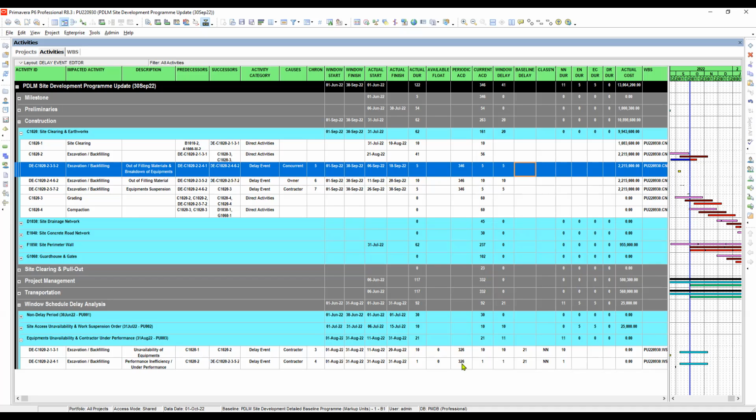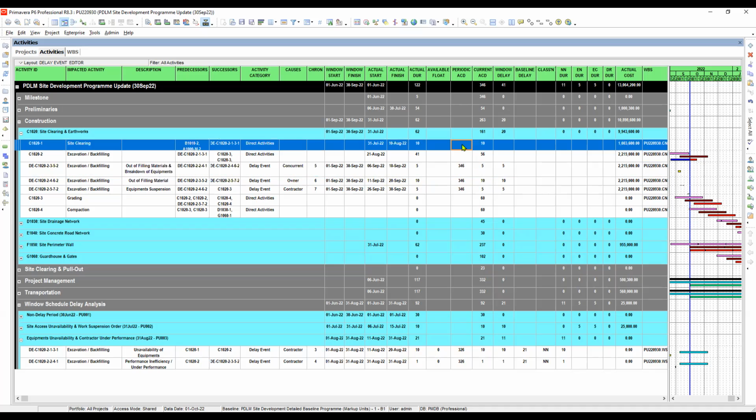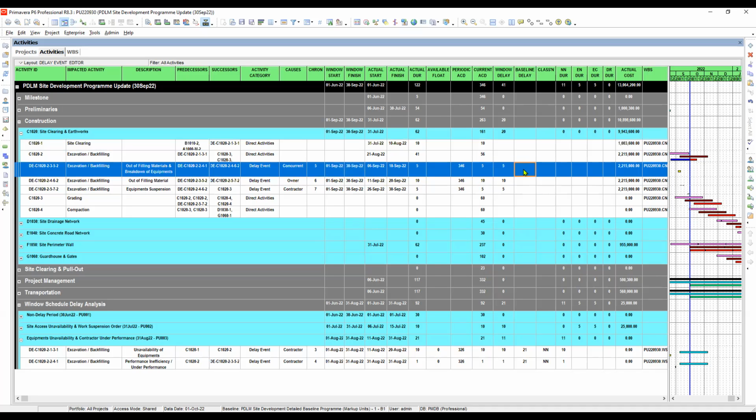But if you look at our original baseline program, baseline delay is where we consider the current ECD against the original baseline schedule. So our original baseline schedule is 305.